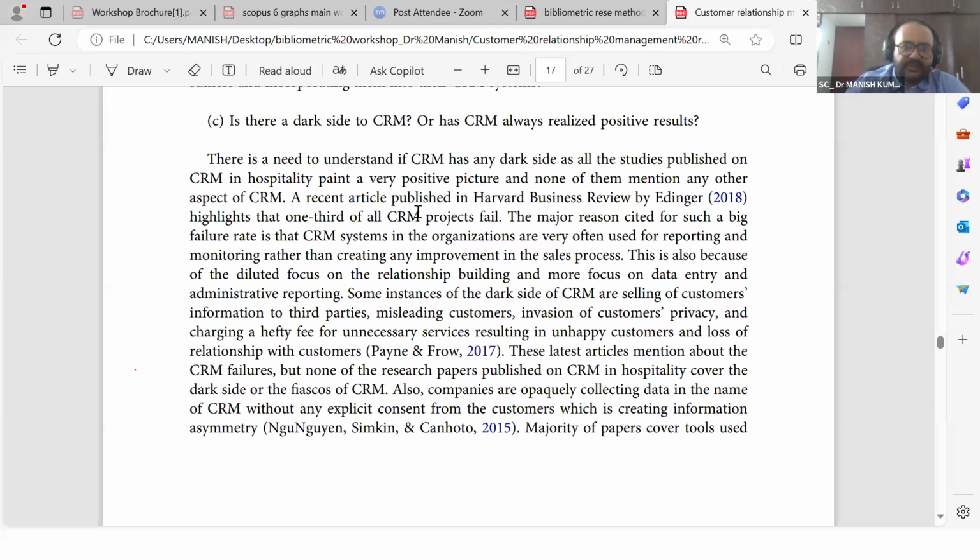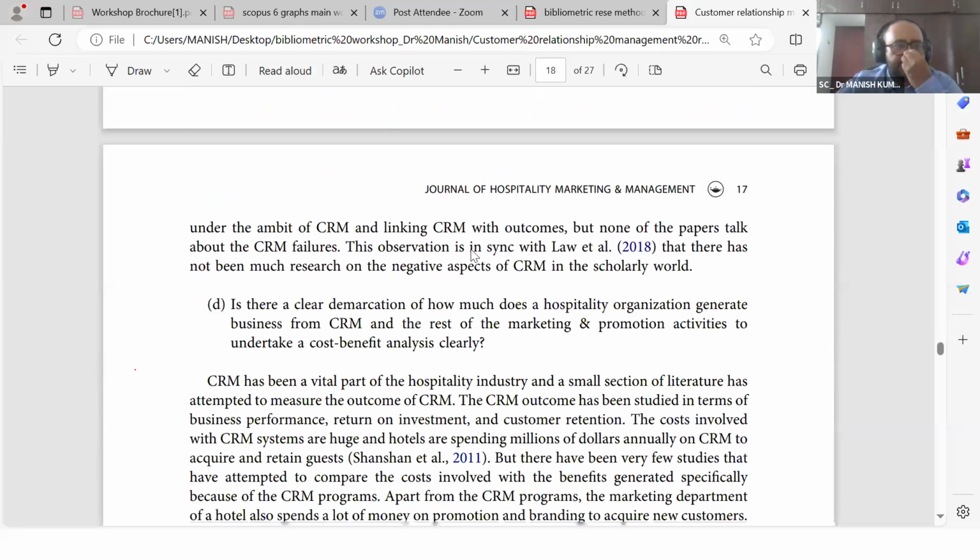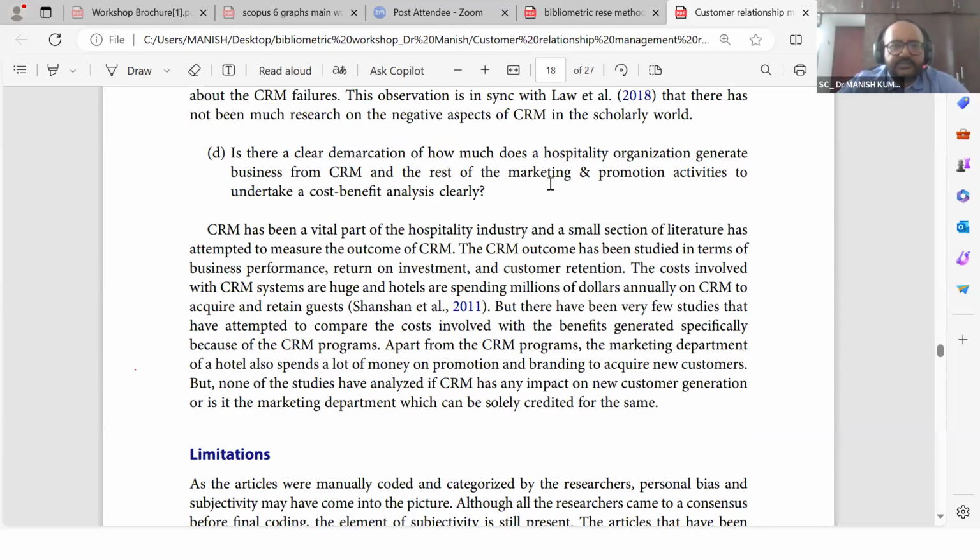So the failure may happen because of some other things. So we have suggested that somebody should write the negativity about CRM. So that was the novel point. Then the fourth was, yeah.